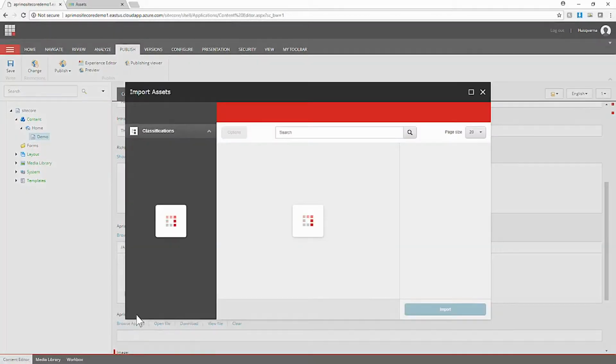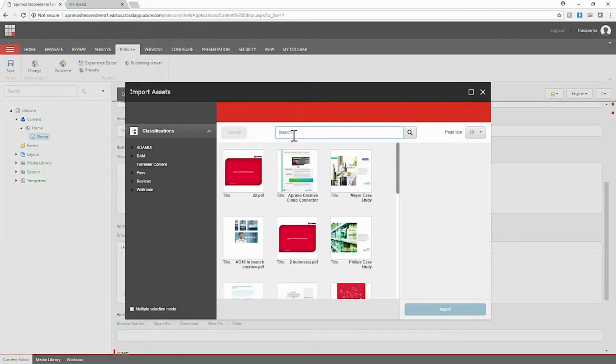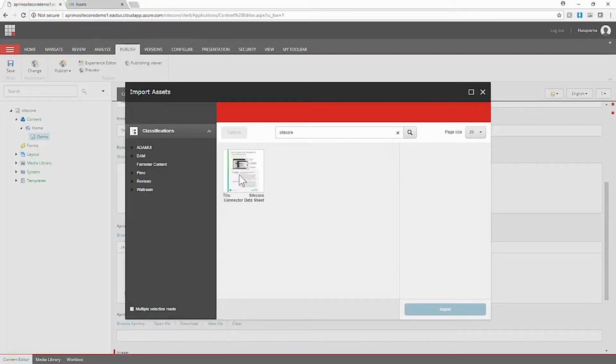And the other one is going to be an Aprimo file. So this is going to be a file we can click onto the website to download. And this is going to be a Sitecore information sheet. So we're going to again import that one directly into Sitecore.